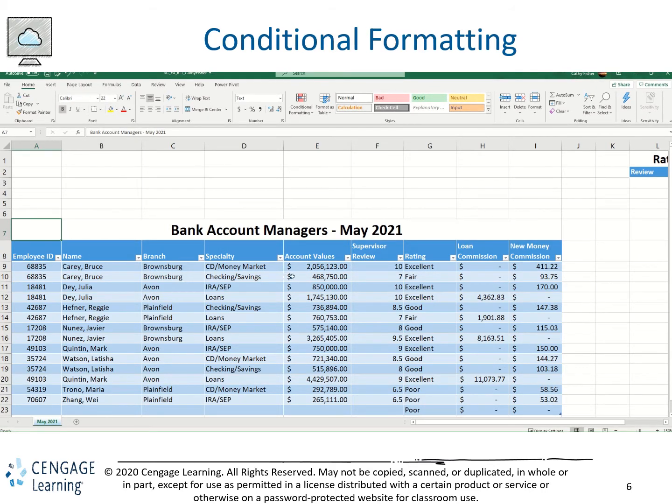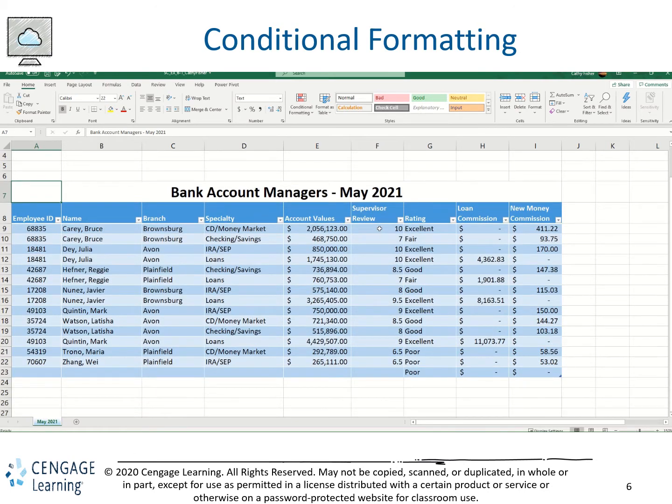Okay, so our next job is to do some conditional formatting for the supervisor's review. In the supervisor's review, we want to see whether the data points are going to be green or red or whatever. So we're going to use this stoplight. First, we're going to put our cursor in this cell. Actually, we're going to select the whole thing in a second. We're going to take F9 all the way down to F22. There we go. We want the whole thing.